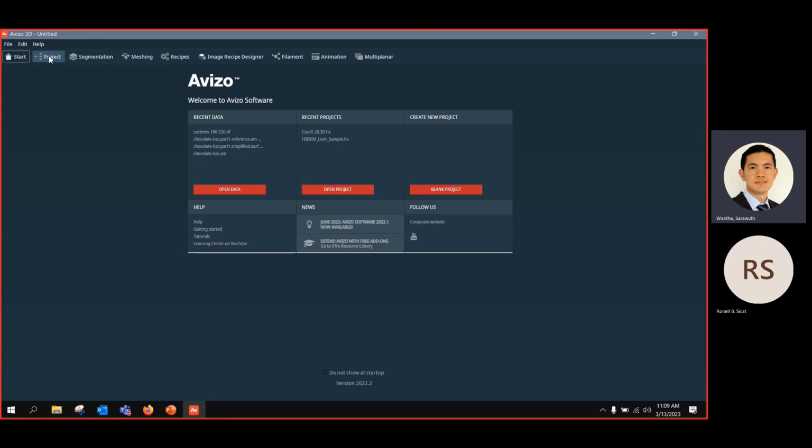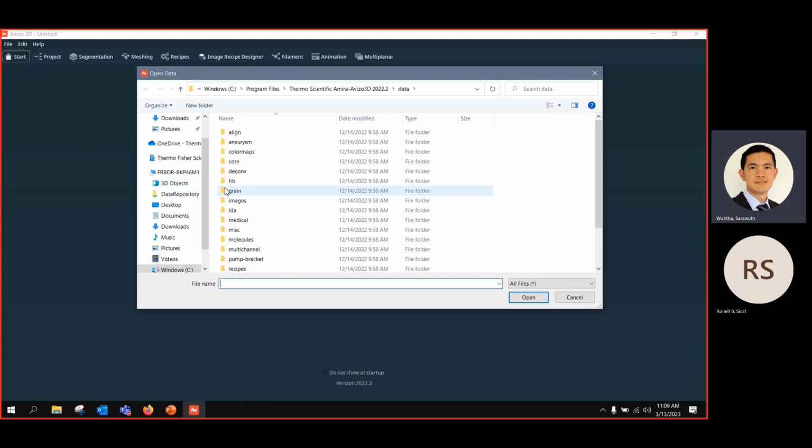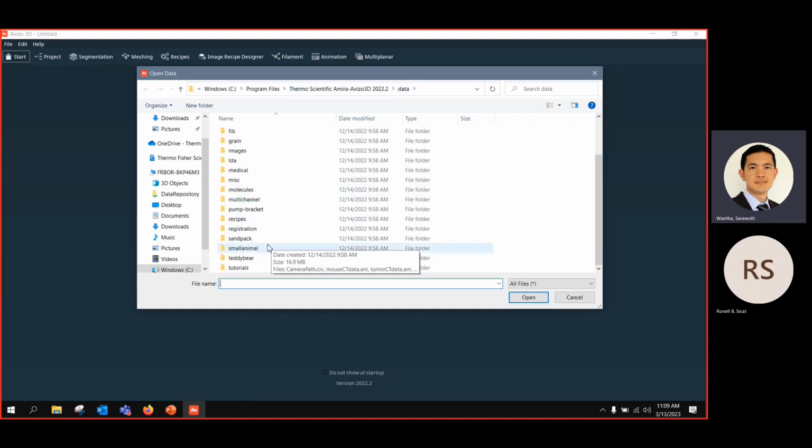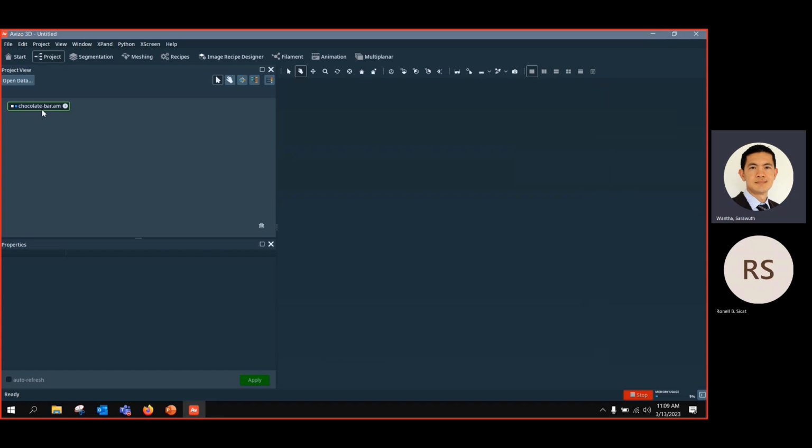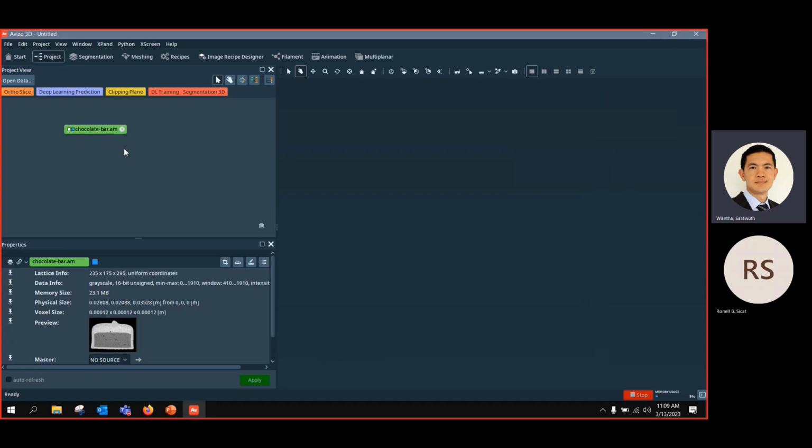Just load the data. You can either go to open data from anywhere and locate the file. It's in the data folder. Again, we're going to use the same tutorial example from the chocolate bar here. I think you're already familiar with how to load this chocolate bar. Okay, now I'm in the project workroom and we are going to switch to the segmentation workroom, the next tab.